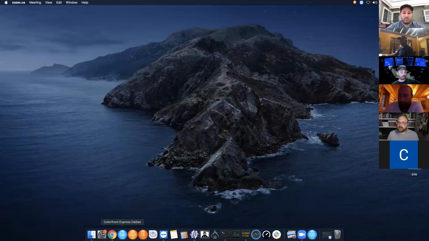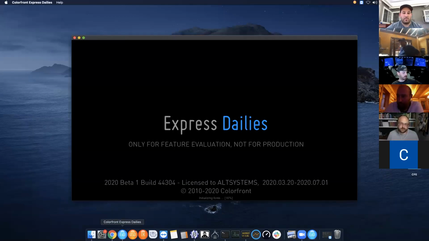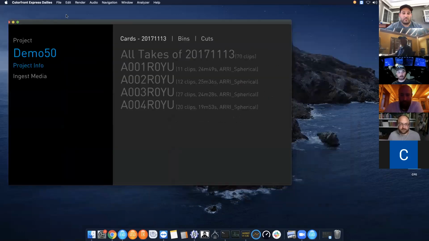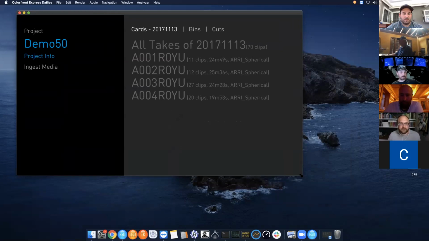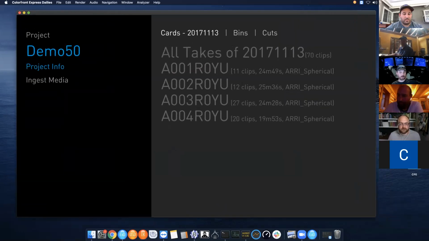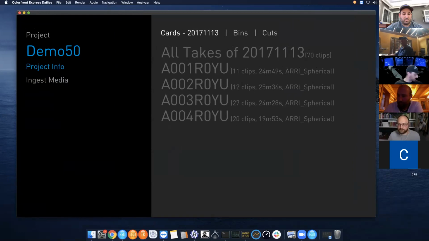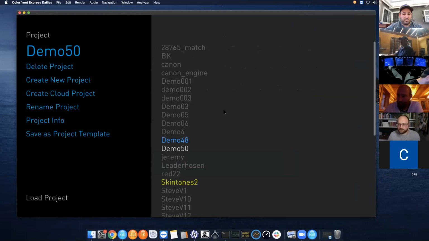All right. So launching Express Dailies, it tells you the build number, which is important. This is a beta build, so there are a few issues here that we'll dance around. When I first launch it, it remembers the last project that I'm in here. And I want to create a new project. I can go up to File and say New Project. But if I click on the project name here, I get a list of all of the projects that are currently in the database.